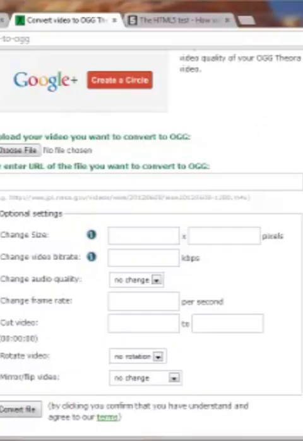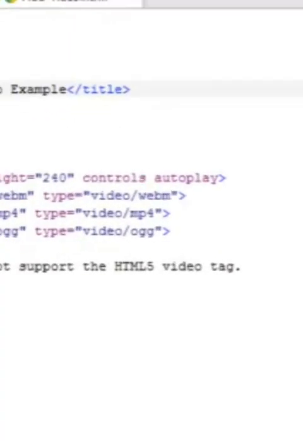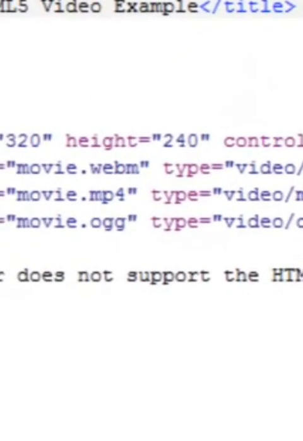Now let's take a look at that code. I'm using the Komodo editor here, but you can do the same thing in most any editor. Inside the body tag here is our content. And inside that content, we've got our video.